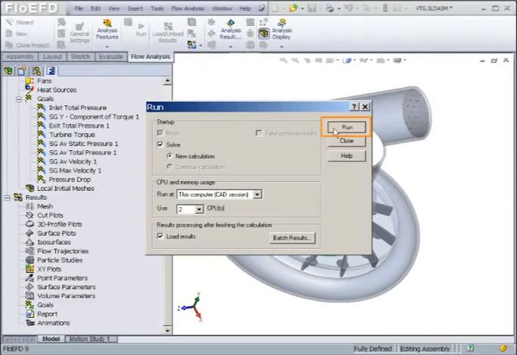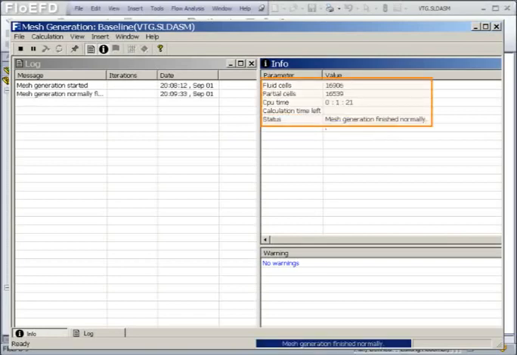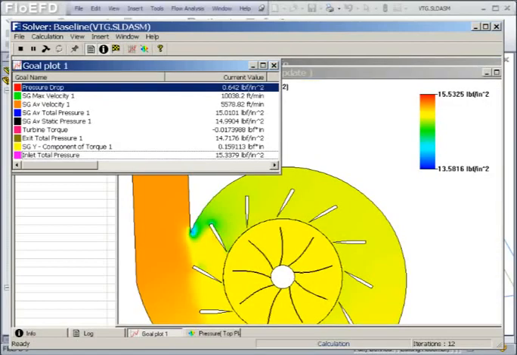Let's start the solver so that you can see how FLOEFD generates the mesh and the results. FLOEFD uses an octree-based mesh which generates fluid, solid, and partial cells. The partial cells are cells that get divided between the fluid and the solid to better match the geometry. FLOEFD's powerful rectangular adaptive meshing approach is a core strength of the software and can be transparent to the user if desired, but it is not limited to being a black box approach. Optionally, advanced users have full access to the meshing controls for fine-tuning.